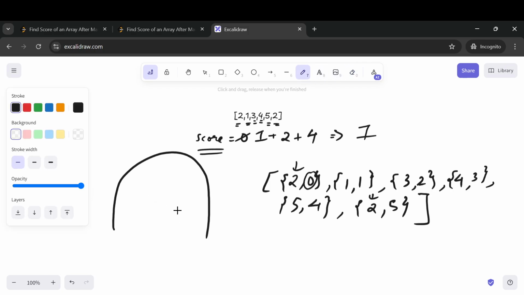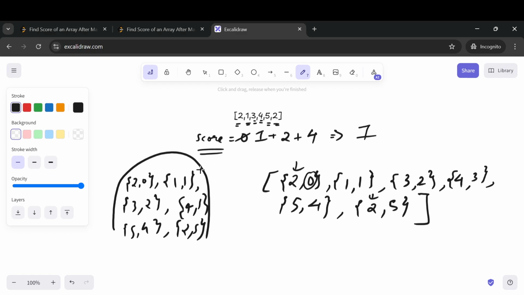So our min heap will be looking like this. We will insert all possible elements in the min heap: 4, 3, 5, 4, and 2, 5. So for the first time, this index will get popped. You can store the visited index in another data structure. We can take a hash map, or in C++, we can use unordered set.